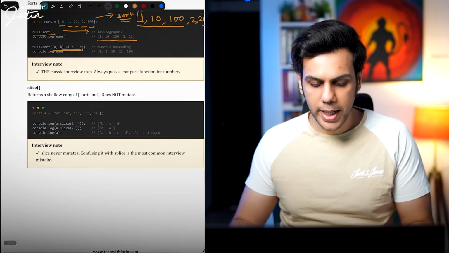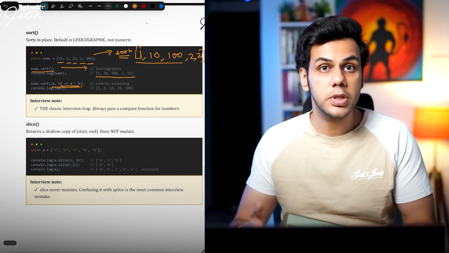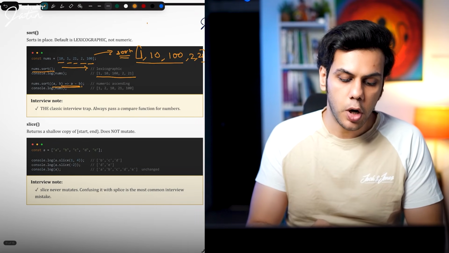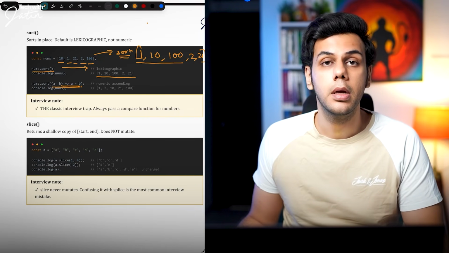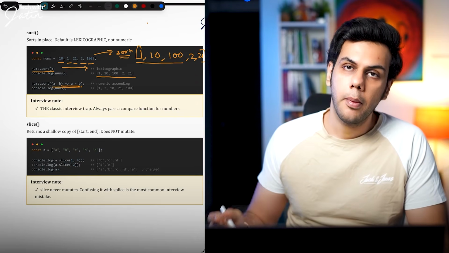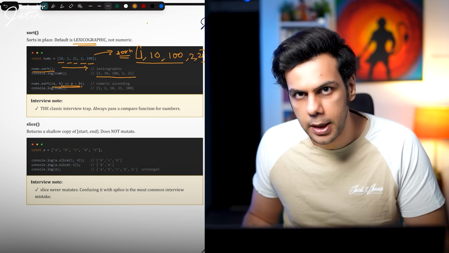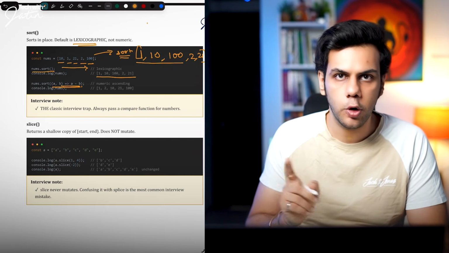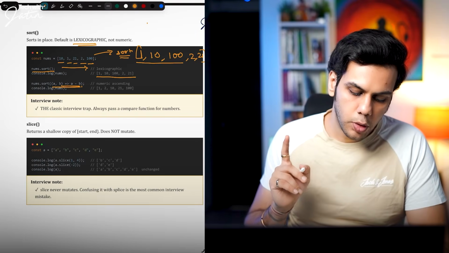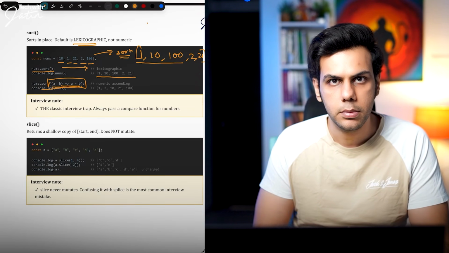Now let's quickly go to the sort method also, just to read this particular stuff. Sort in place. Sorting is also going to happen in place. Default is going to happen lexicographically. I hope everyone knows what exactly lexicographically means now. Not numerically, not via the number system. So if you want to do it numerically, you will be using this particular formula.